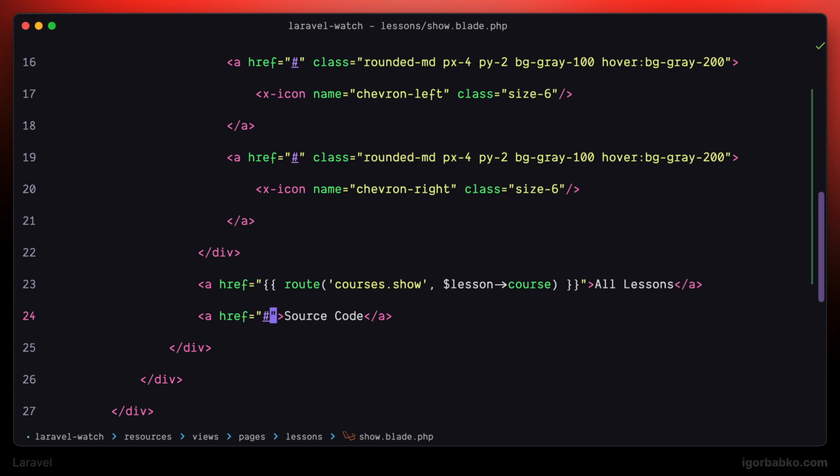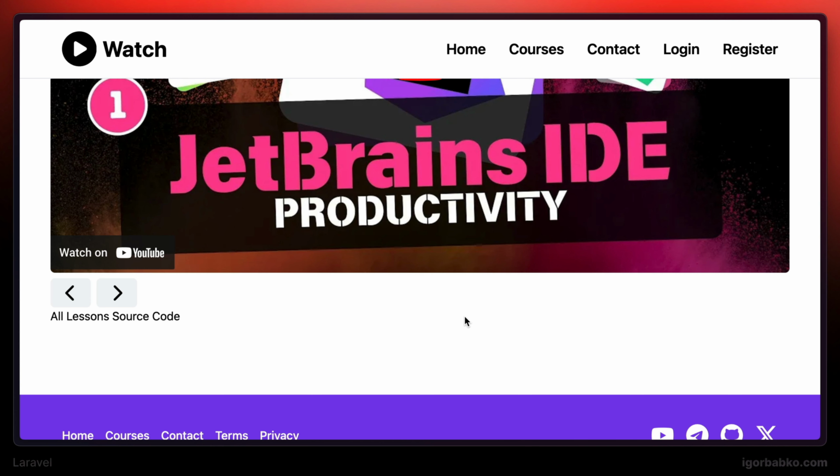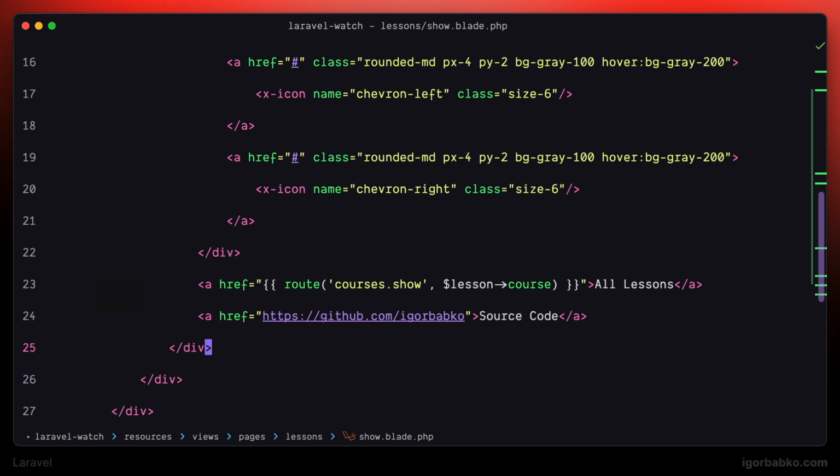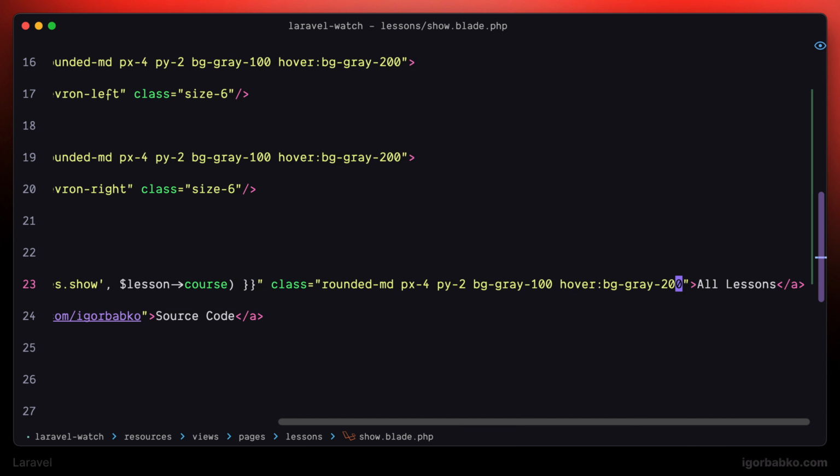And for the time being, for the second link, I'm going to assign my GitHub profile page URL. But later on, we're going to be using appropriate links to repositories. Now that we have added those two links, let's actually use the same styles as for the first two links. So let's copy this set of classes and use them for the third and fourth links.